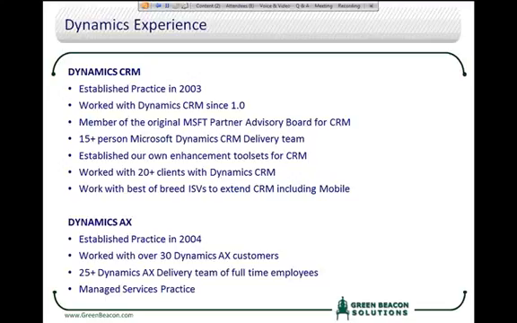However, our experience goes well beyond our company establishment, as we've been working with CRM since the mid-90s with products like Onyx, Siebel, and Pivotal. So we come to you not only as Dynamics CRM product experts, but as CRM business process experts.